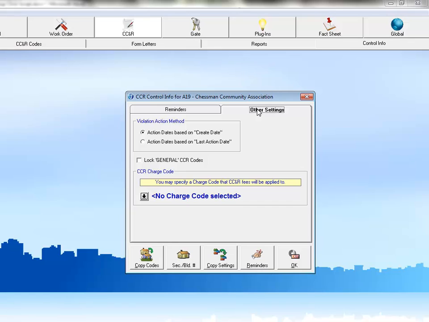We can set those action dates to either be based on the create date of the record or they can be based on the last action date on the table. I prefer to base my action dates on the last action date. This is because I may not perform my inspection on the exact date set up on the table.